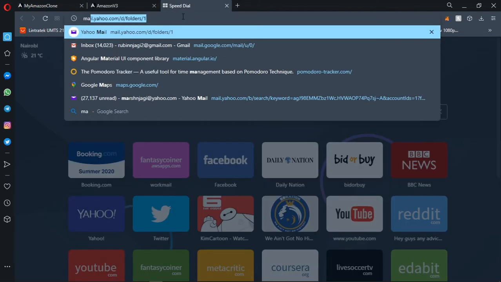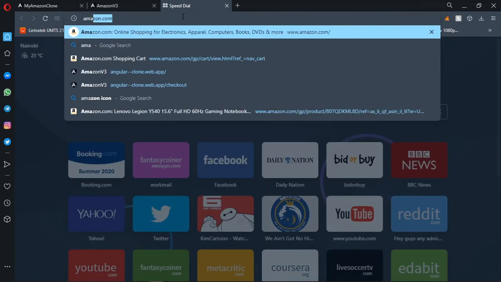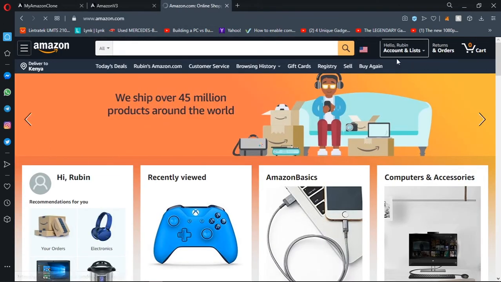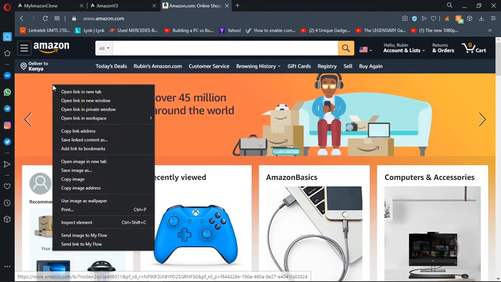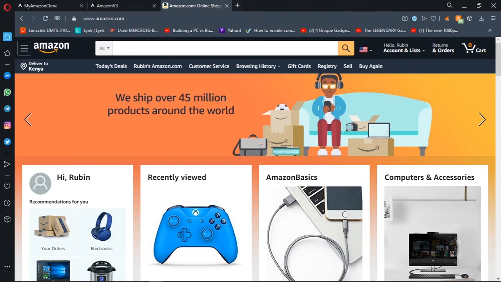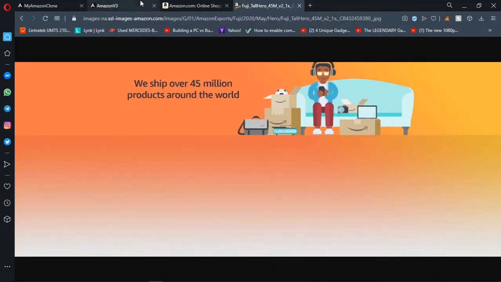I promise I'll show you how to get the colors I'm using from the Amazon website. To do that, just go to Amazon itself. If you look at the website, let's say you want this banner, you just right click and you'll see copy image address. If you copy that image address, that's the image that they're using.